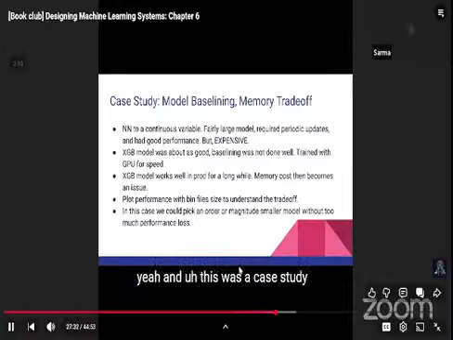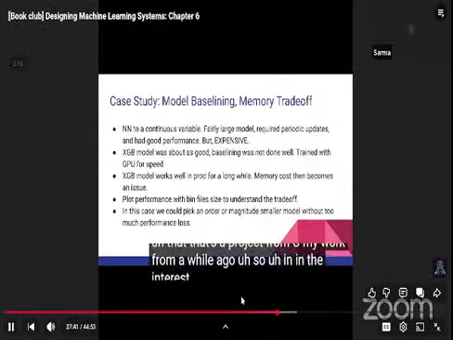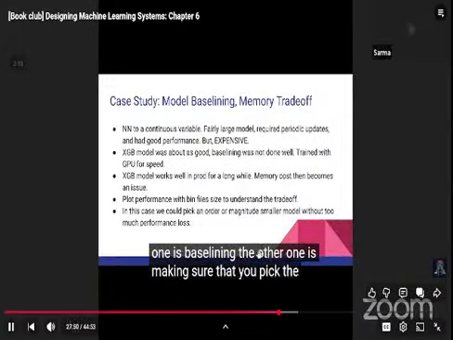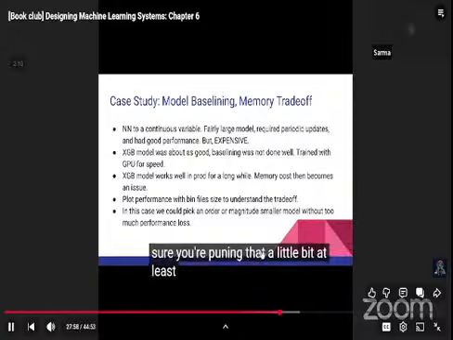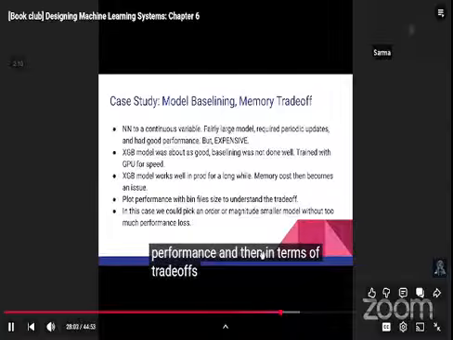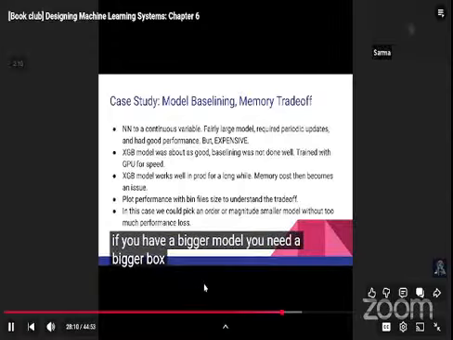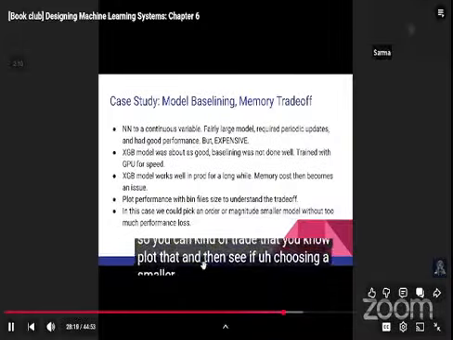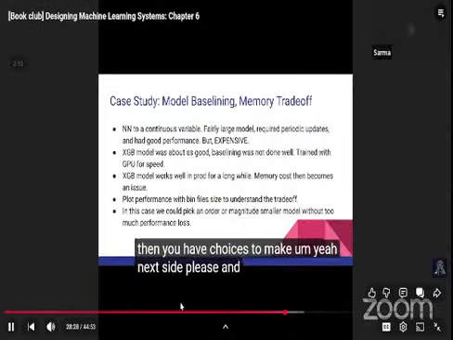Yeah, and this is a case study that's probably from my work from a while ago. In the interest of time, I'll just run through this. So there are two main lessons here. One is baselining. The other one is making sure that you pick the relevant metrics. In terms of baselining, before you jump to a complex model, you should try to pick a smaller model. Make sure you're tuning that a little bit at least to see if you can get good performance. And then in terms of trade-offs, something as practical as the memory cost to load this model and keep it in memory, if you have a bigger model in a bigger box, you can use that as one of your metrics if cost is a consideration. So you can take that, plot that and then see if choosing a smaller memory footprint does not affect your final outcome. If that's the case, then you have choices to make. Yeah, next slide, please. And I think I'll hand it off to Charles.